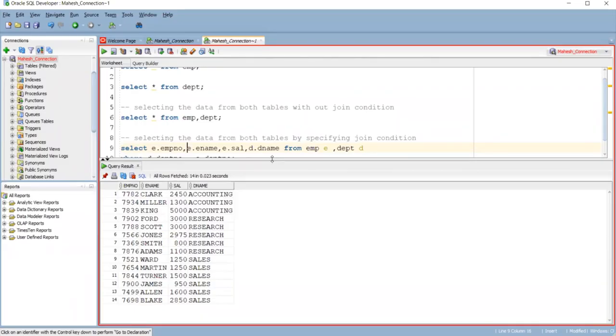So what is the importance of the join condition? If you omit the join condition when retrieving data from multiple tables, are we going to get relevant or irrelevant information? If you add the join condition, then only you will get relevant information. That is the importance of the join condition when you are retrieving the data from multiple tables.